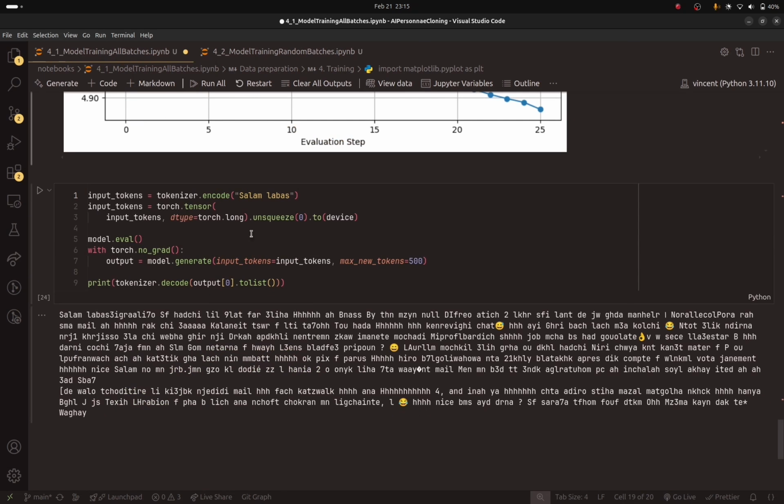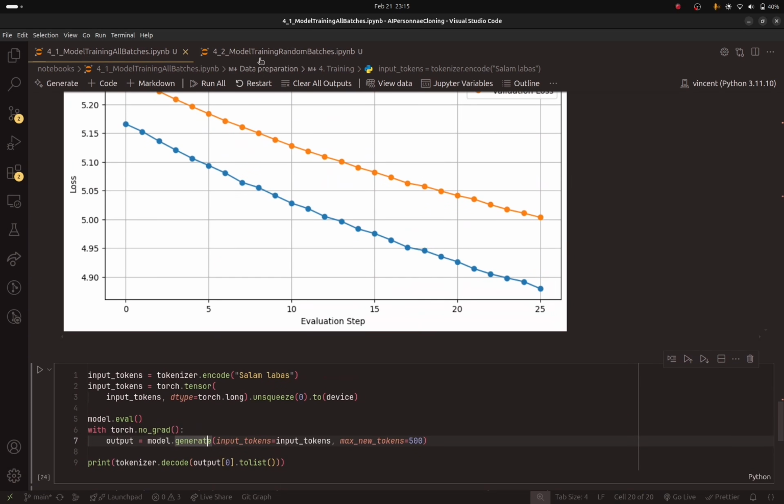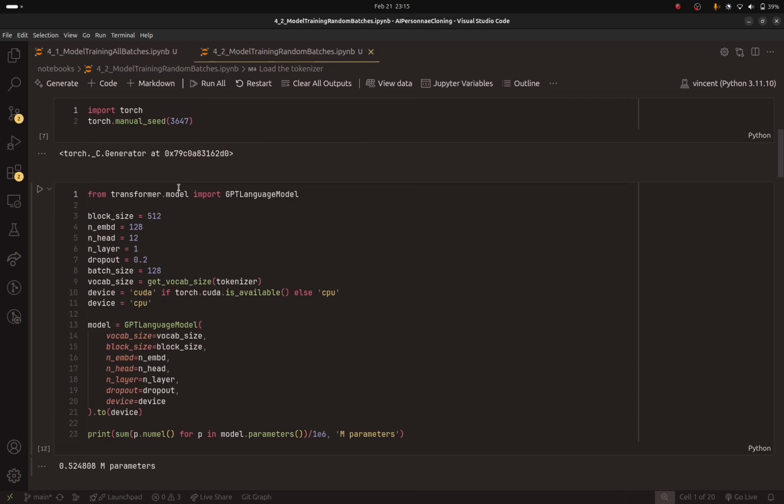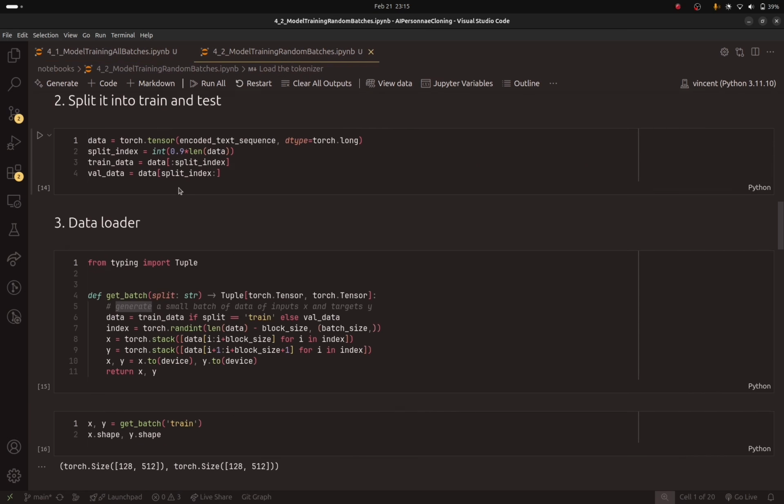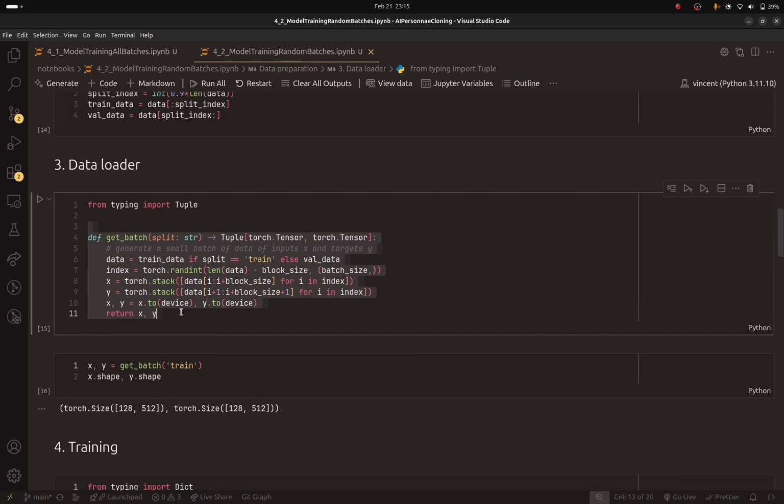Finally, here, if you want to test your model, you can basically give it an input and use evaluation again. We don't want to compute gradients, and use the generate method. And finally, decode tokens so that you get the text back. This is similar to what we have here, but if I scroll down to the data loader section, you can see that it is very simple.